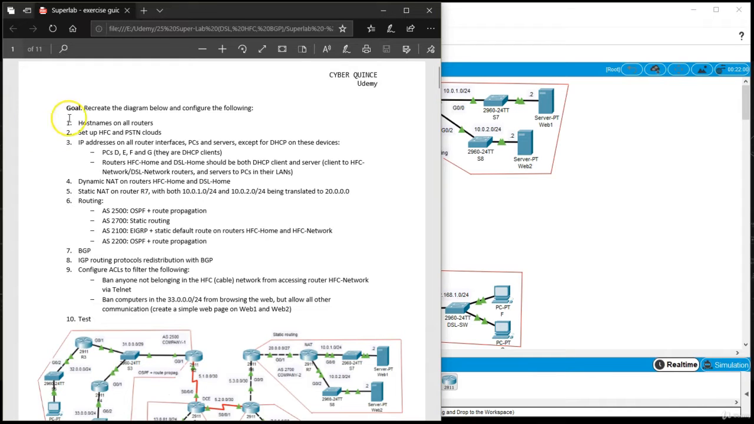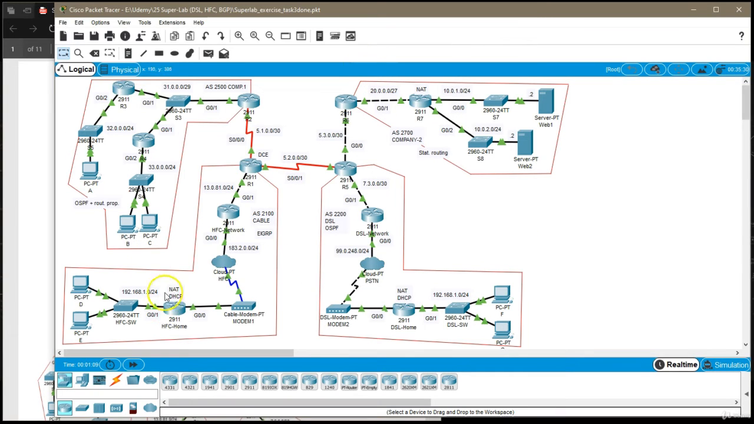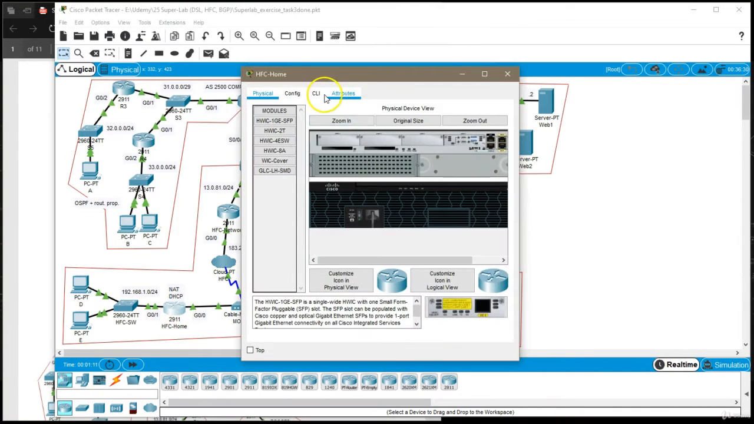So far, we have finished configuring HFC and PSTN clouds. We have configured IP addresses on routers, PCs, and servers. We have also configured all the necessary DHCP servers and clients. And now we're going to go and configure NAT. So we have dynamic NAT first on HFC home and DSL home routers, and then static NAT on router 7. So let's start with HFC home.